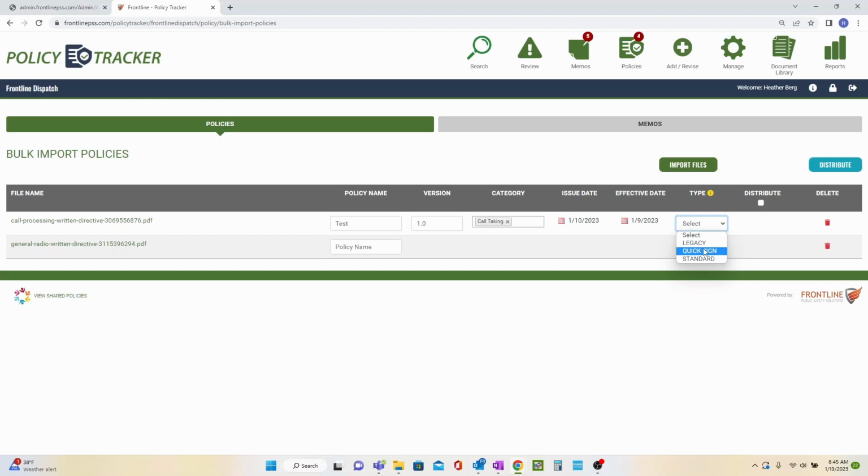QuickSign does not require an employee to look at a policy and allows them to sign multiple documents at once. Standard requires an employee to go into the policy, check a box that they have received and read the policy, and click a digital signature.